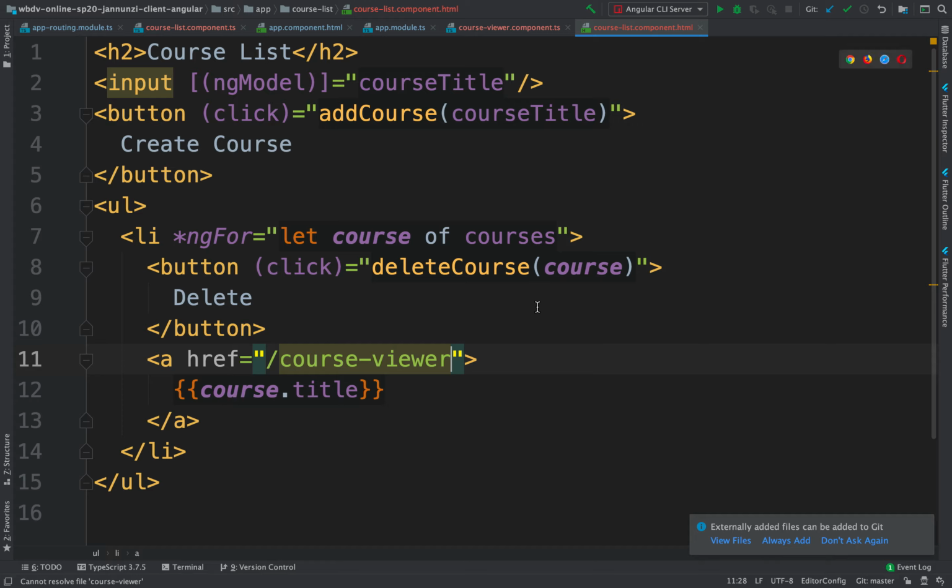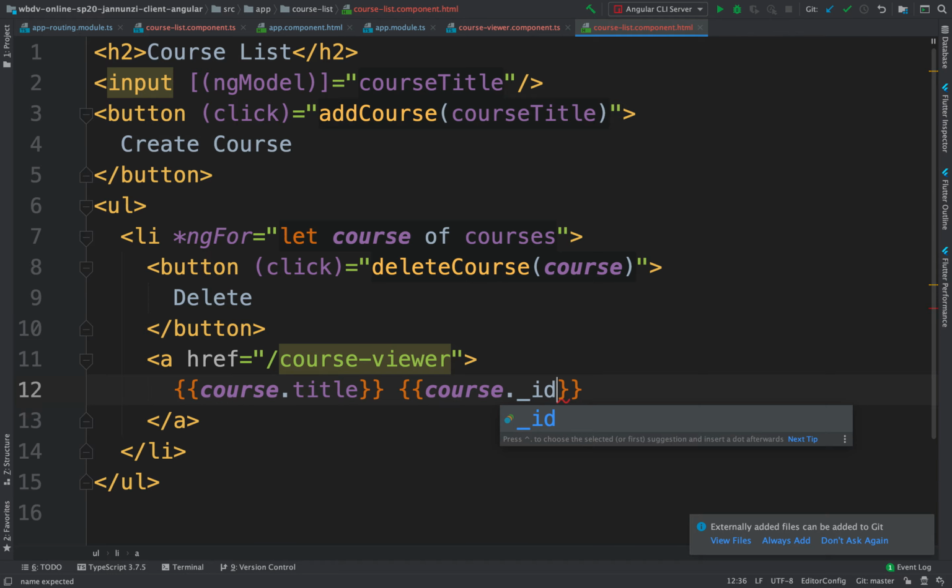Now, to make this a little more interesting, I need to be able to tell the course viewer which course to display. So we'd like to pass an argument or parameter in the URL, the ID of the course that we want to render. The way we could do that is, notice that we're iterating over the courses, and we have the ID of the course as well.